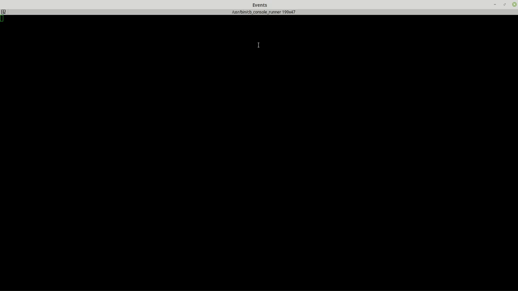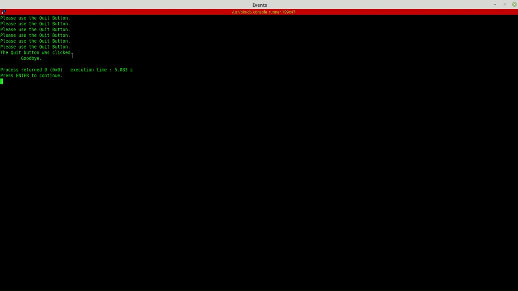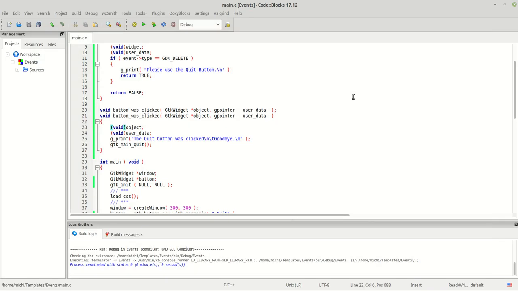The program works the same as before. I will hit the X, it says please use the quit button. I use the quit button, it says the quit button was clicked. Goodbye. And that's it. That's it for today.